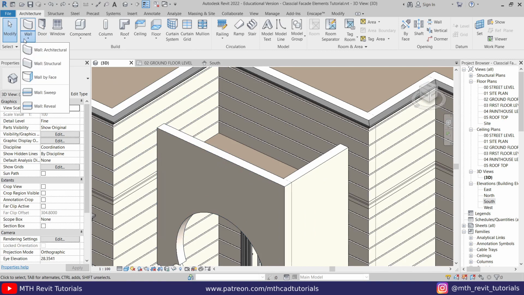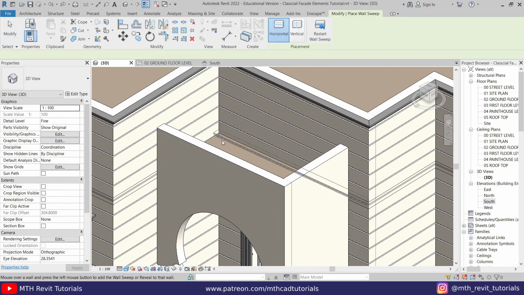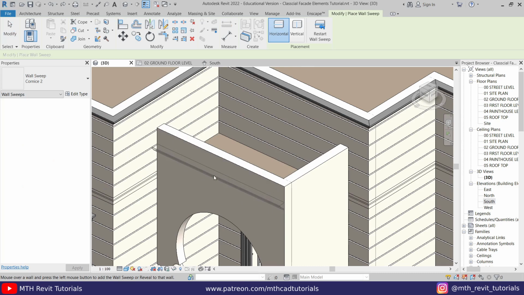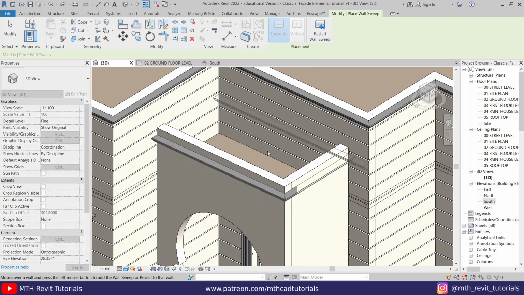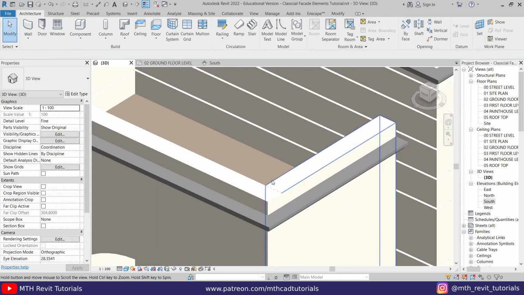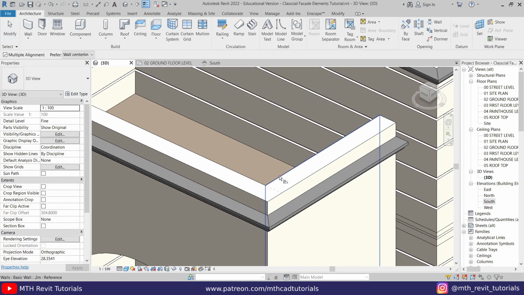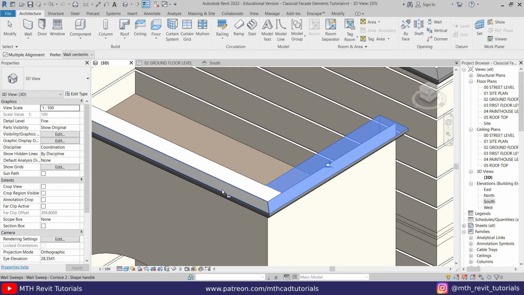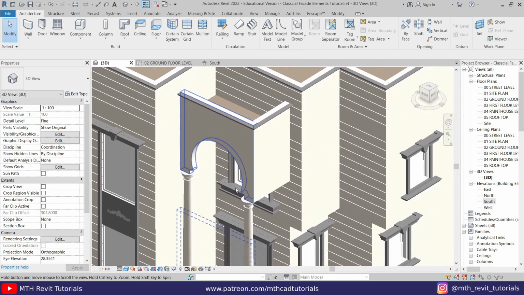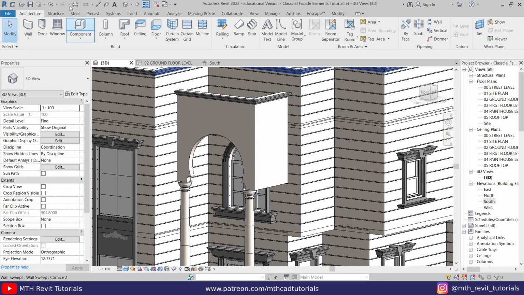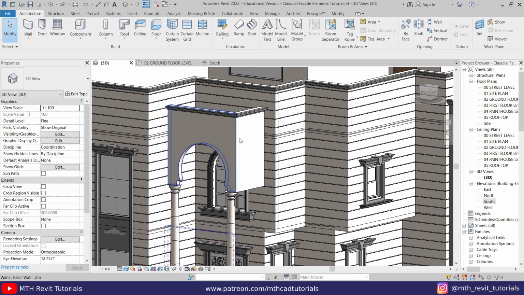So let's go here, select wall sweep and just add it anywhere on the wall. We can just align that, AL, to align to this face, and perfect. Now we can export this to AutoCAD. So we want to export this front and this right side elevation to AutoCAD.